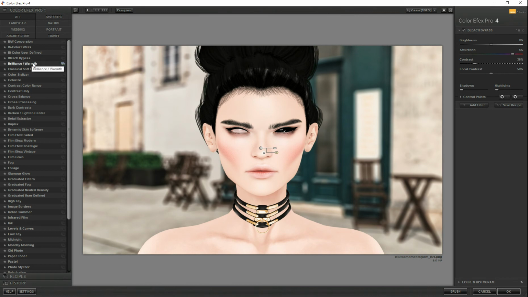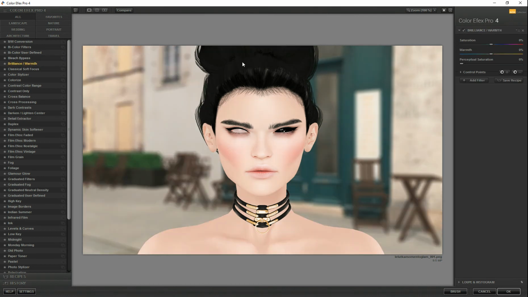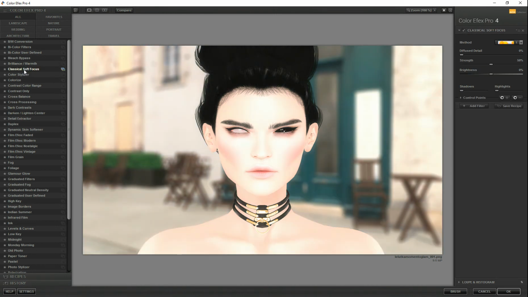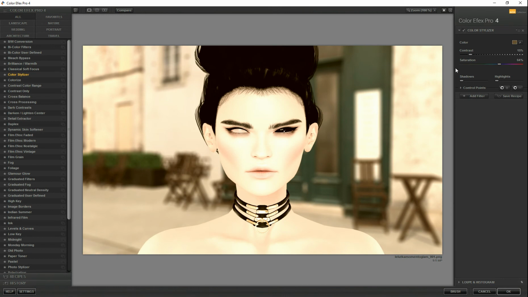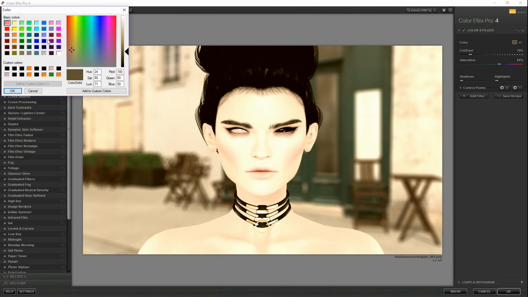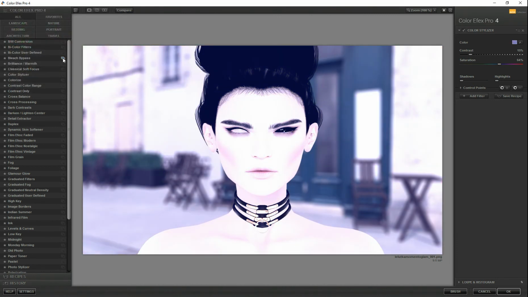And then let's move on from bleach bypass to brilliance and warmth. It's exactly what it sounds like. You can change your brilliance and your warmth. Classical soft focus just softens your photo up. Color stylizer, all it does is sort of tint your photo. So you can pick a color and it'll change your photo to be tinted to that color.